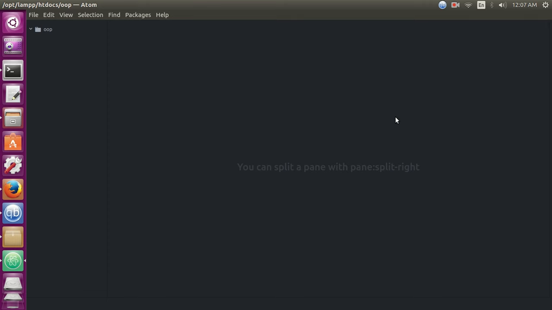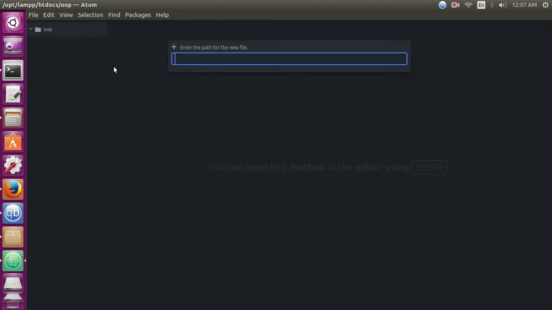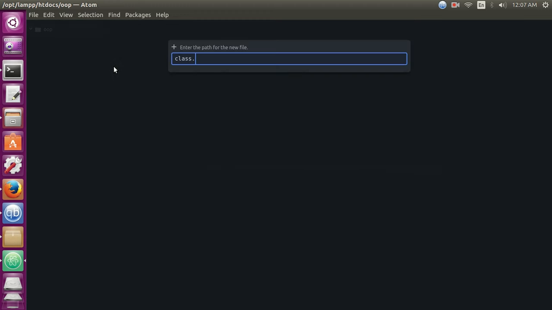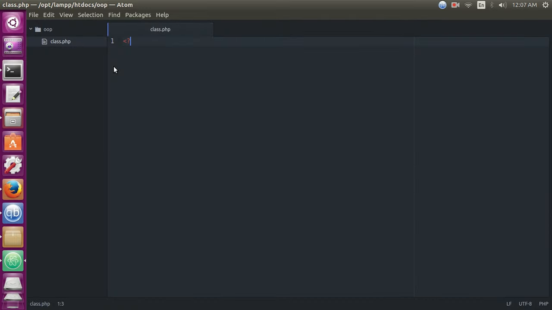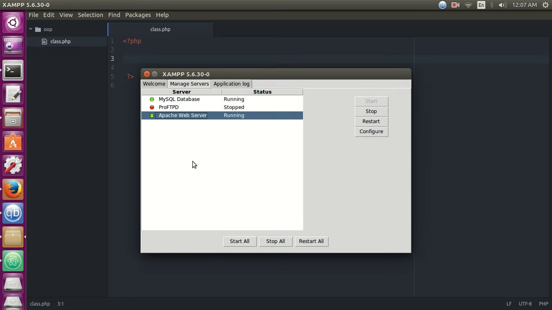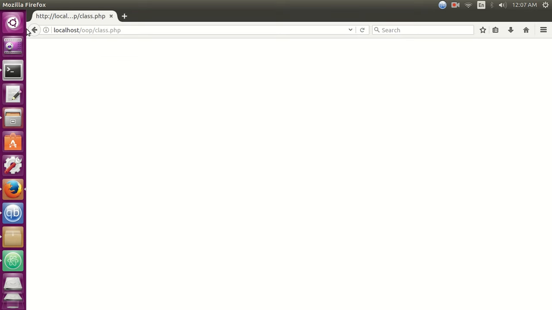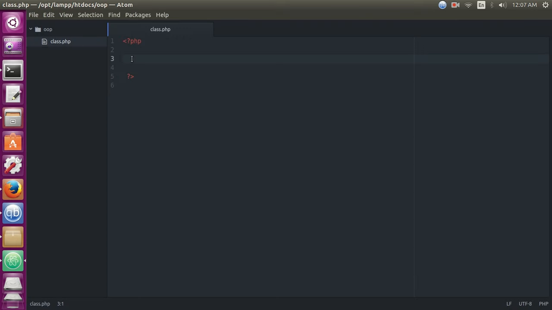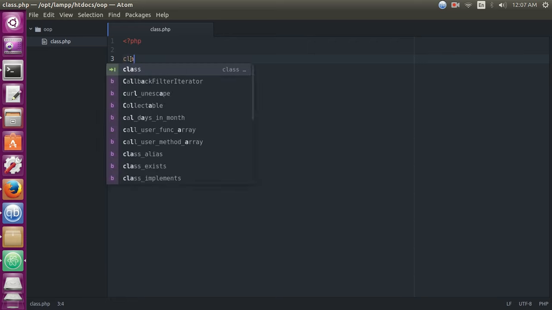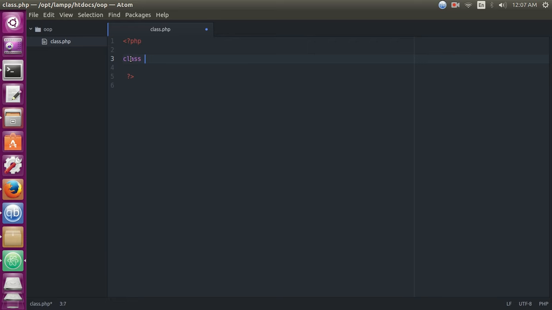So now let's create a class in PHP. Let me first create a file, class.php. So currently I am running XAMPP on my Ubuntu system and it's running on my browser. So you can see class file, the thing is there. Now we will first write a class.